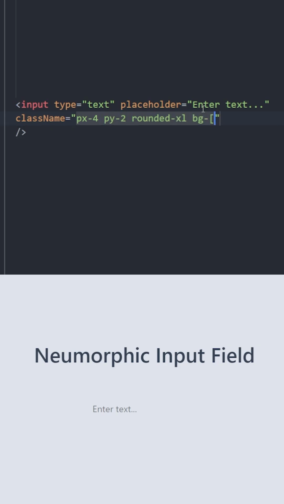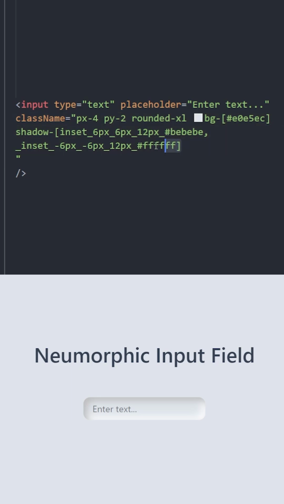Gonna set a light gray background using arbitrary values. Next, you're gonna create a shadow using arbitrary values again. Inside, there are going to be two shadows, and these are inset shadows, so they are inside the input, 6 to the right and 6 to the down, with a 12 pixel of softness. This is a light gray color and this is a white color.